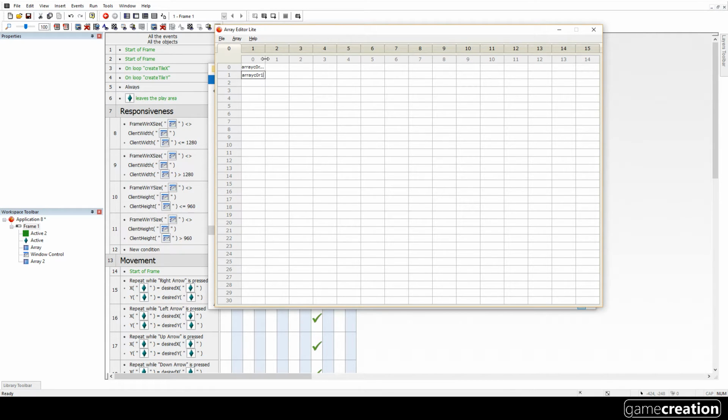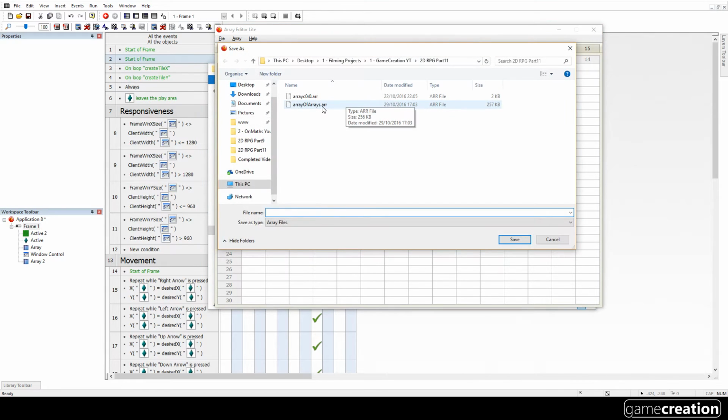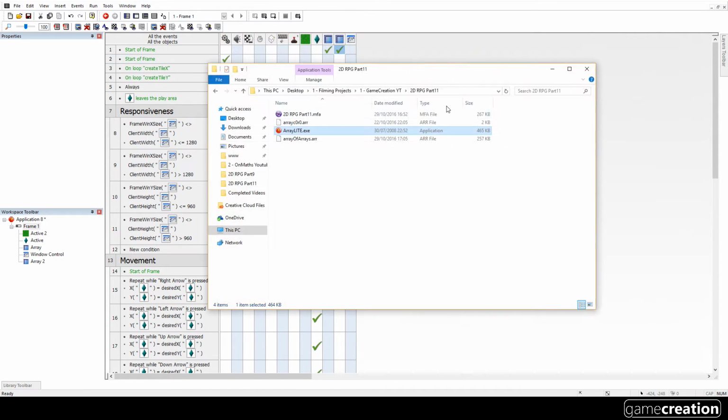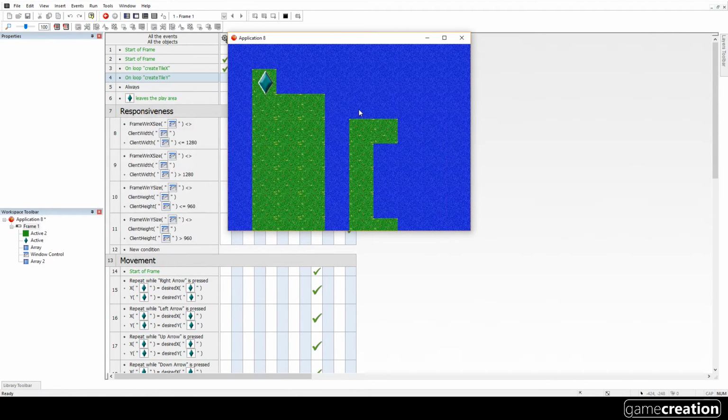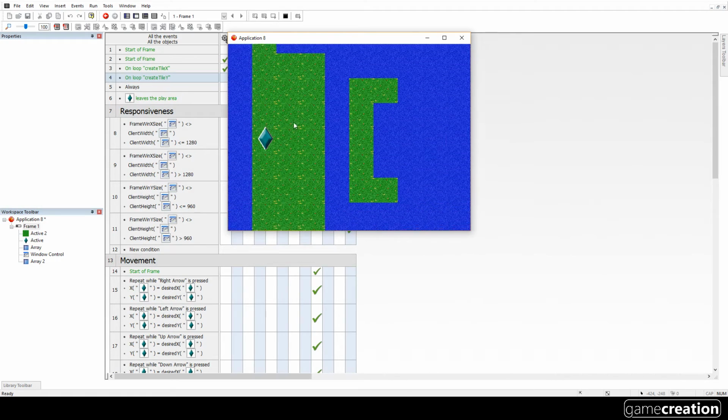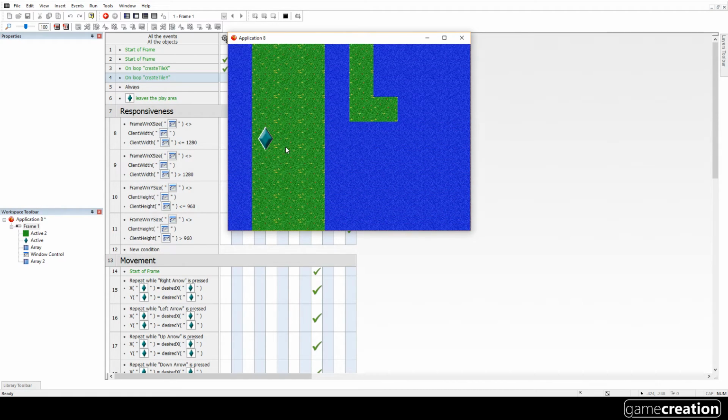So let's just make this a bit bigger. Can I stretch this? I don't think I can stretch this for some reason. Okay, it doesn't allow me to make it any bigger, but I can just type .r. Let's save that. Okay, run application, and there we go. So it's now loading the name of that from the array.